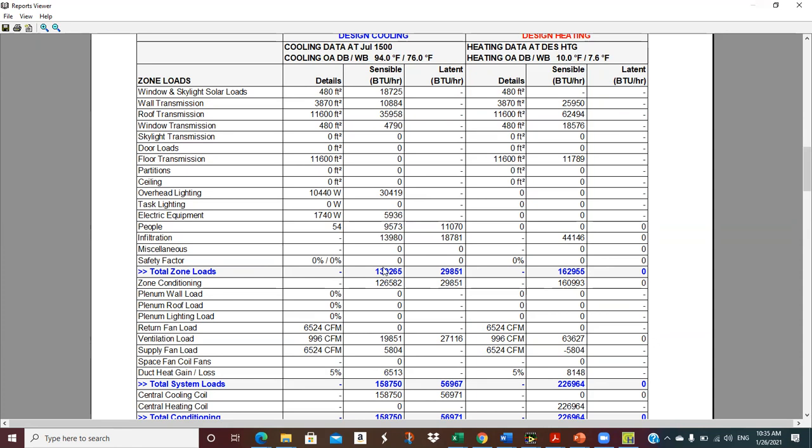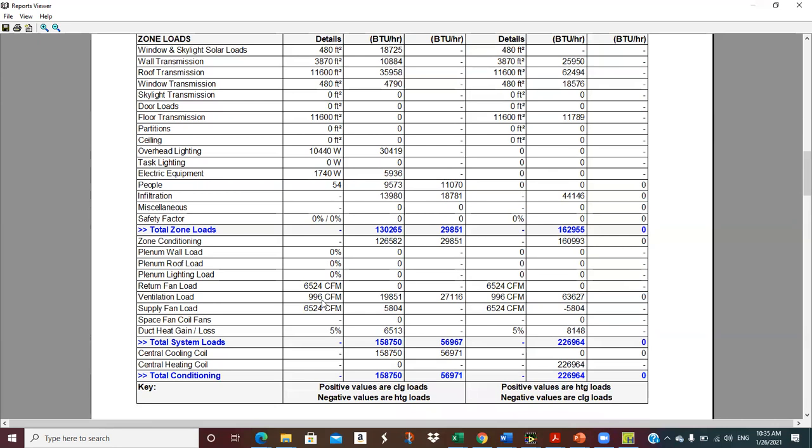Okay, you can put safety factors in. Sometimes people get this, run it straight, and then just round up to the next larger size unit. You could put a 10, 15, 20% safety factor, and the displayed loads will then be increased by that amount. Okay, what else we got? Don't have a return fan.